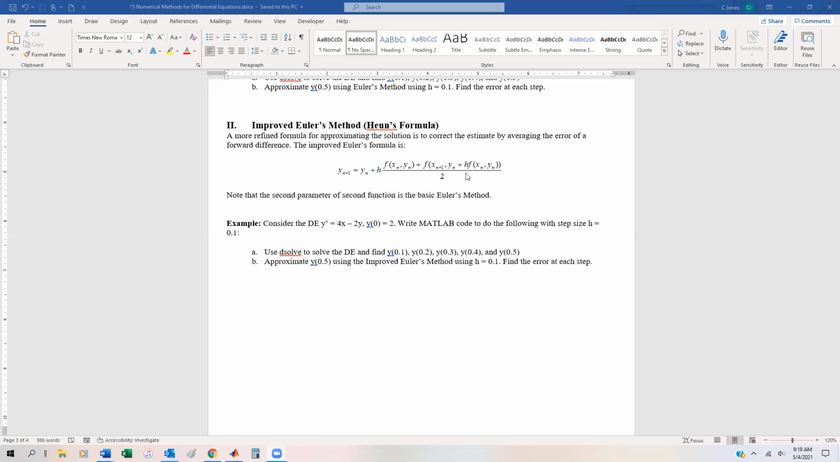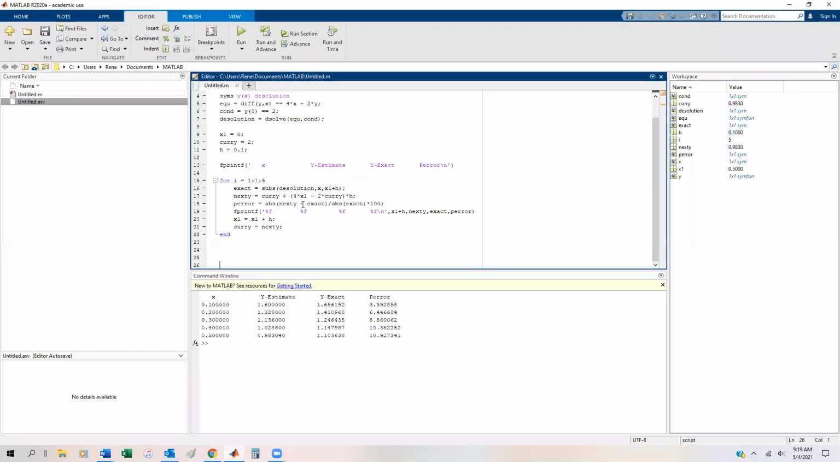Now, the good news is that for the problem we're going to be doing, we are just going to utilize the same exact code as we did for the last problem, except we're just going to change this algorithm. Notice that the problem we're asked to do uses the same exact differential equation and the same exact initial condition. We're using the dsolve function, which we did before, and we're just approximating the same value using the improved Euler's method.